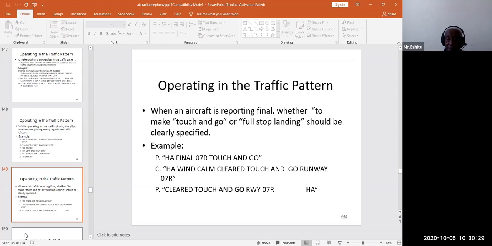Okay, when an aircraft is reporting final, whether to make touch and go or full stop landing should be clearly specified.